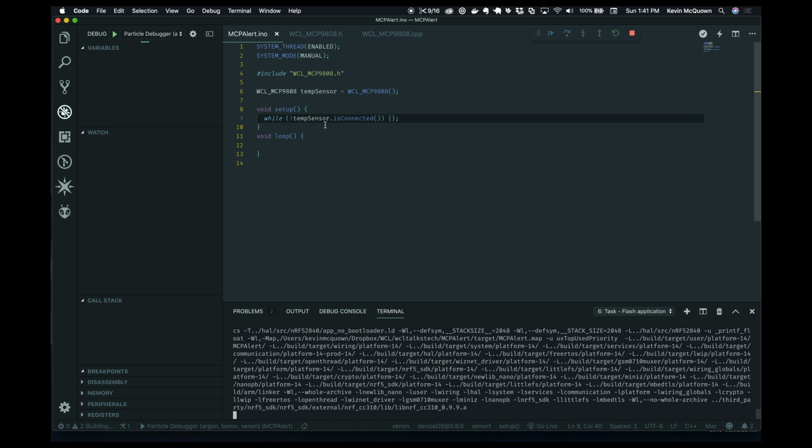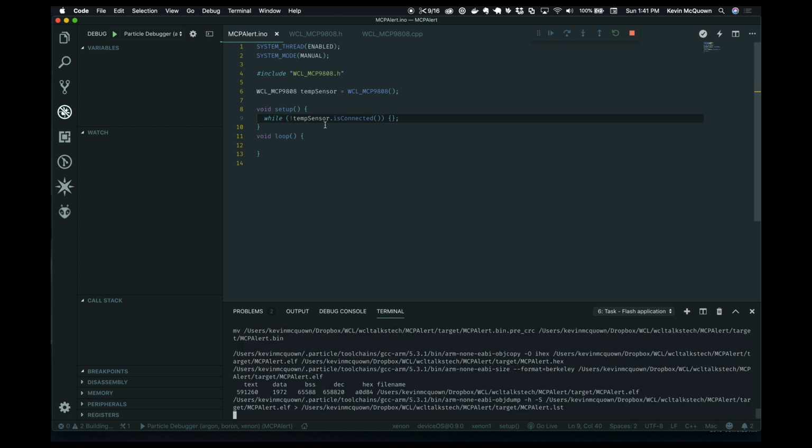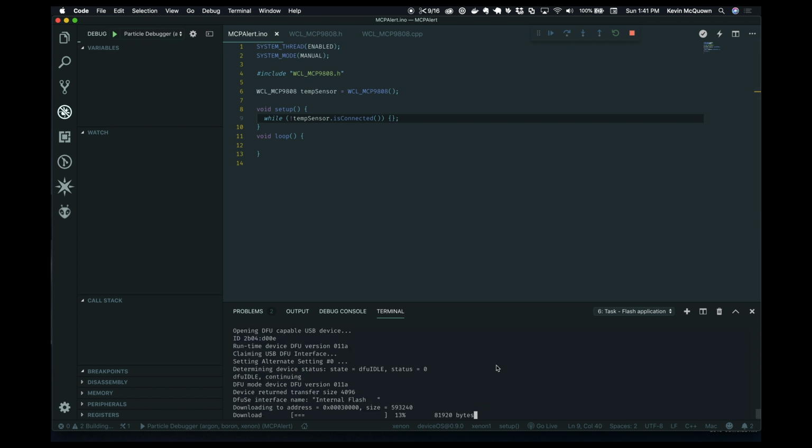So what should happen is we're jumping in here. Notice how big the file is now. We're back up to almost 660K. And what's going to happen next is we should start downloading this to the board. And again, you can see the size of the image is rather large, so this takes a little bit of time.